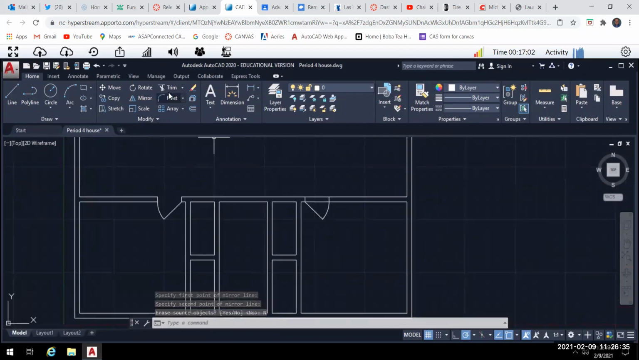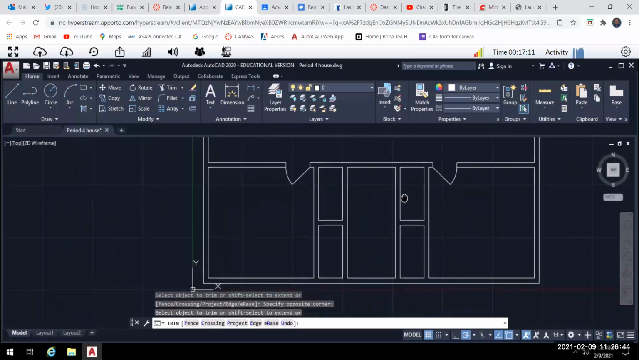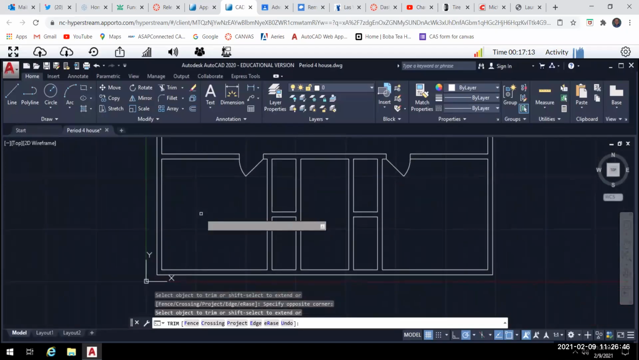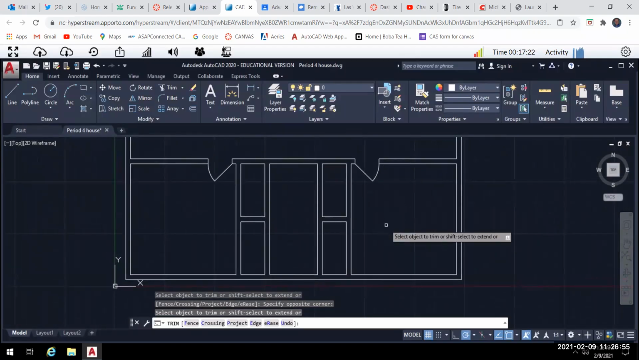And I'm going to go trim, enter, get rid of those. Okay. So here is our bedroom, bedroom door, bedroom door. And that is all we're going to do today. All right, fairly simple, not too difficult. We should all be able to get the spacing done for our bedrooms, closets, and bathrooms.